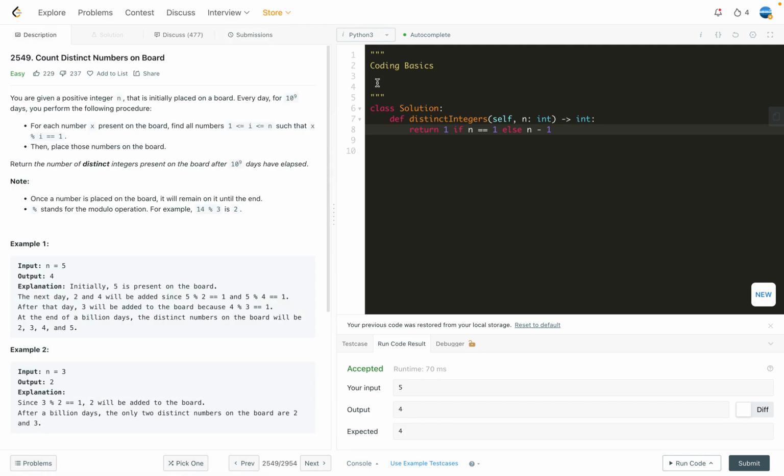Now our main focus will be to explain this and focus on the requirement. Here we are given a positive integer n that is initially placed on the board, and every day you perform the following procedure. For each number x present on the board, you find all numbers between 1 and n, both inclusive, such that the remainder of x divided by i is 1. And then we place those numbers on the board. We want to find the number of distinct integers present on the board after a large number of days.